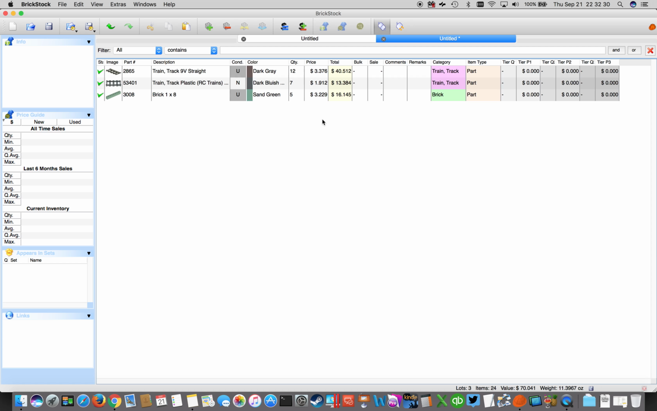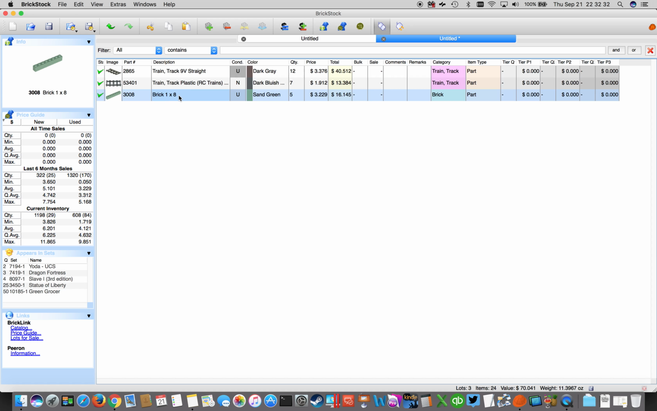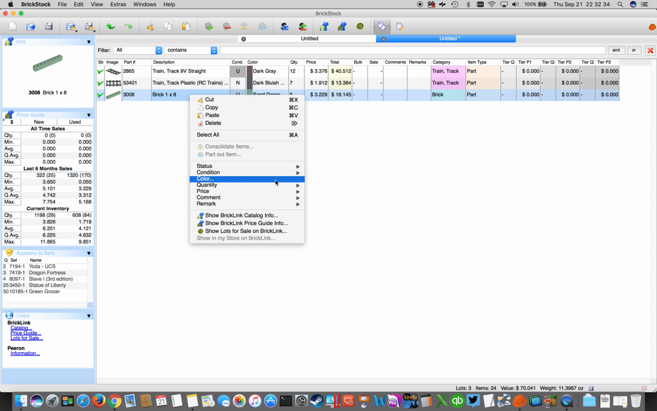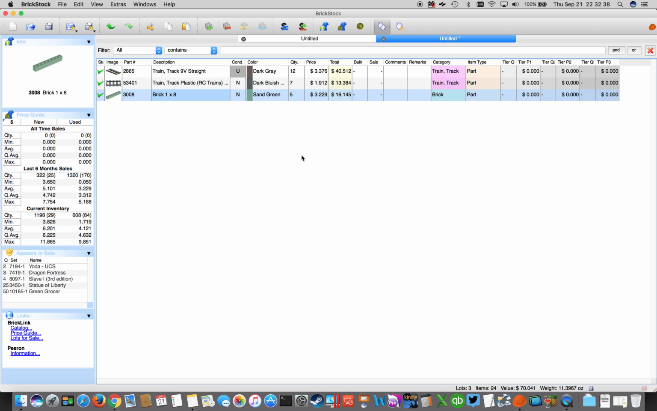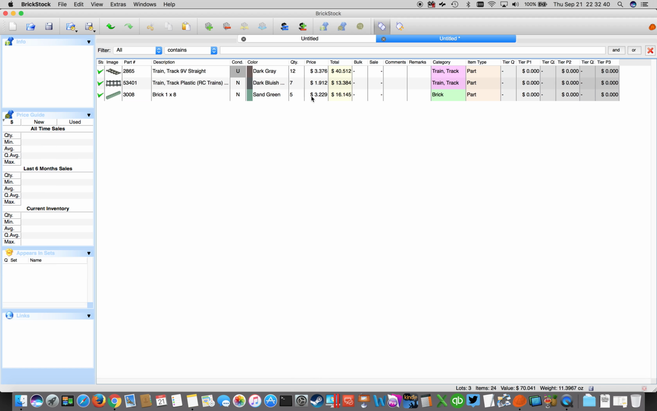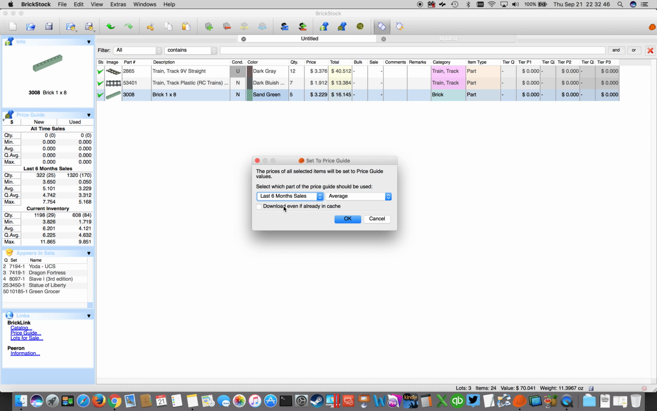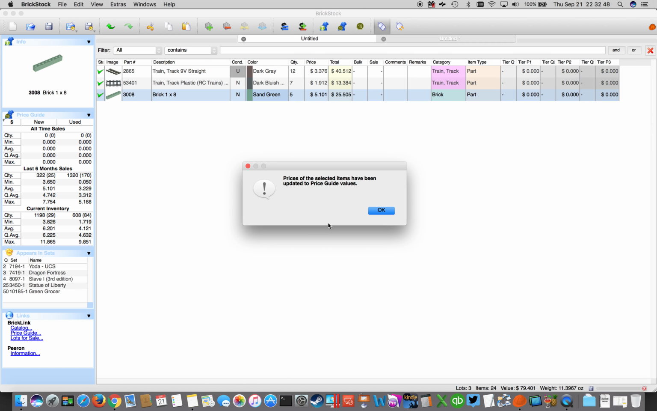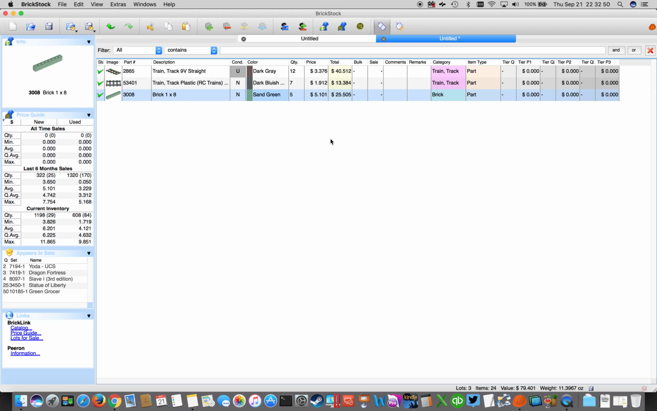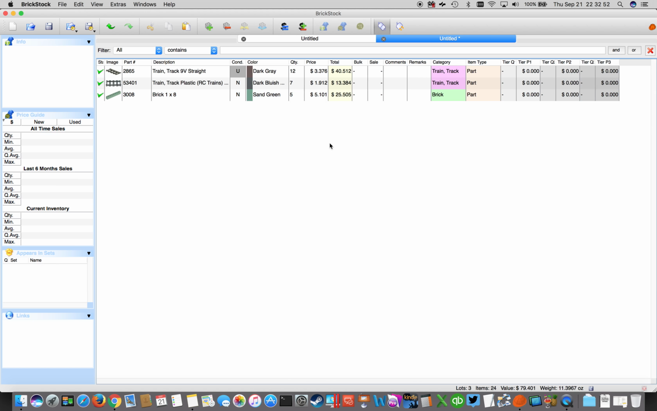Now I can say, oops, nope, those weren't used, those are new. So I can right click, condition, switch it to new, and there you are. As you can see, the price didn't update. I have to do that manually. So now let's see what the average price for a new brick is. I bet it's higher. So I'll go for average. There they are, $5.10 each for a brand new 1x8 sand green brick, because you just can't get them anymore. Now I would expect that price to rise over time unless LEGO comes out with another set that has them.